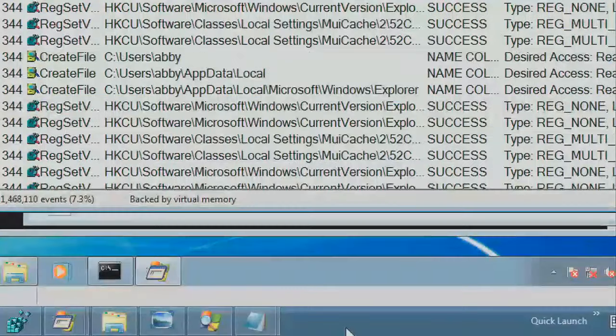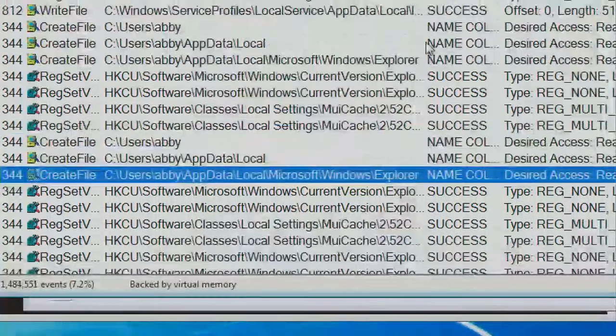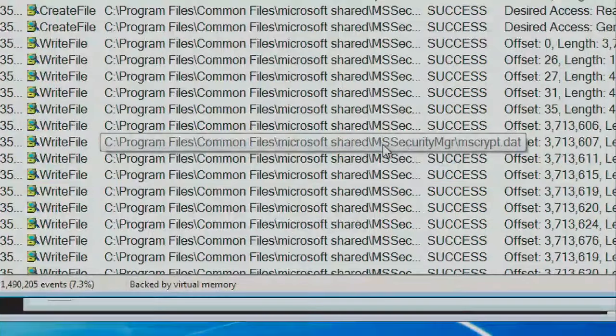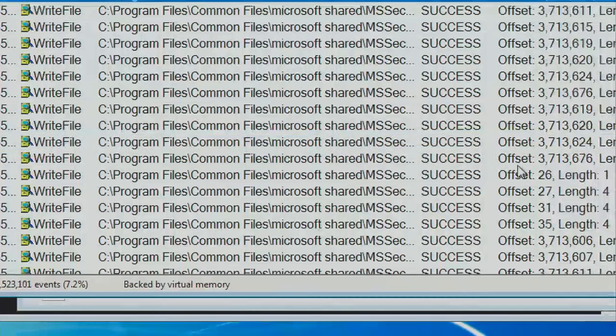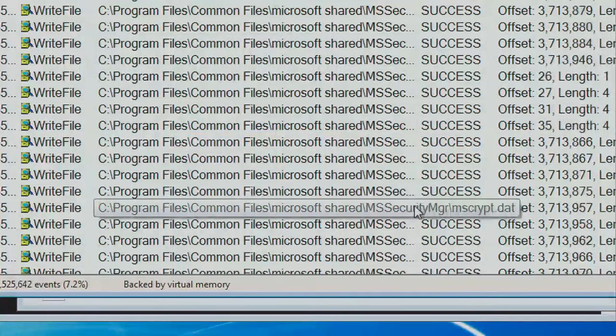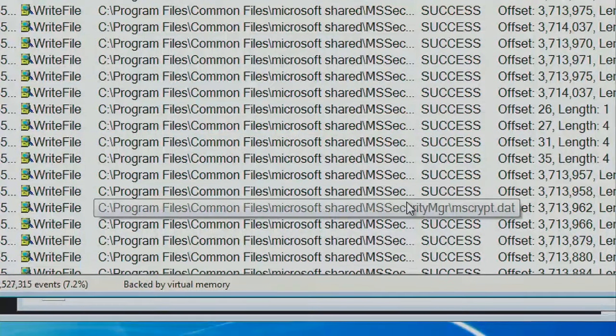And then, let's go take a look at what Flame is writing. So it's dropping mscrypt.dat into MS Security Manager, this massive payload down here, which happens to be a SQL Express database. How many pieces of malware have you seen that use T-SQL to store configuration?